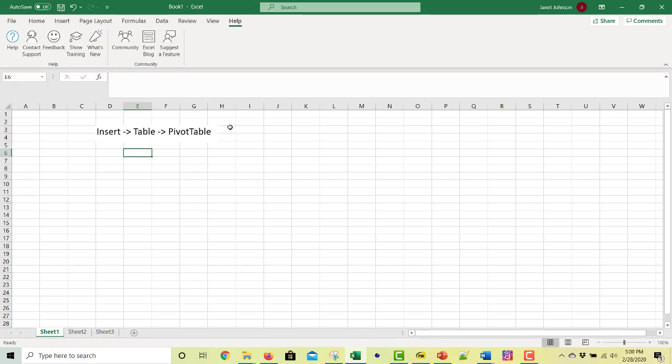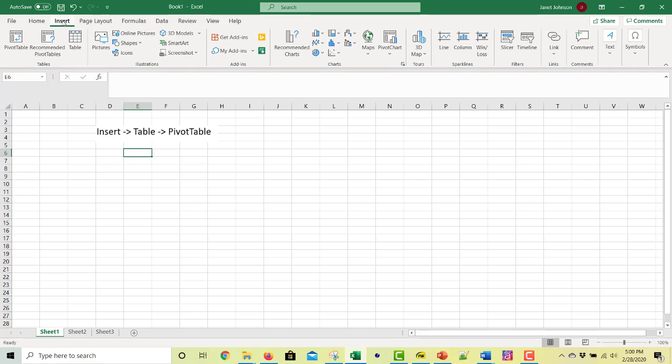So if you see instructions that look like this, Insert, Table, Pivot Table, what that means is go up here to the menu, Insert, and then down here look for the Table tab, and then there you will find Pivot Table. And so that's the way they give you instructions for how to get started on doing something if you look up on the web to see, how do I do this?